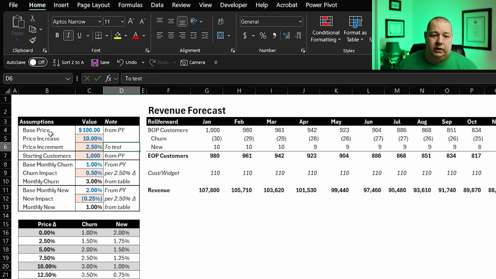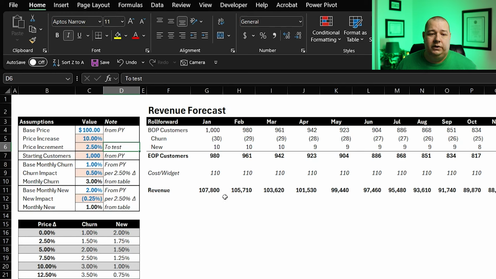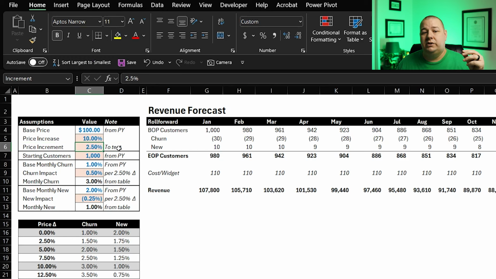So I'm going to talk you through this real quick. First things first, we've got a base price. This is an MRR value, monthly recurring revenue value. This is cost per widget, something like that, right? So we're coming in from last year and we have a base price of $100. Simple, easy to remember. And coming into the year, we are contemplating a 10% price increase. You see here, we've got this named price increase. And in order to test what we're ultimately doing here, we've made a decision that we are going to test in increments of 2.5% in either direction of this 10%.